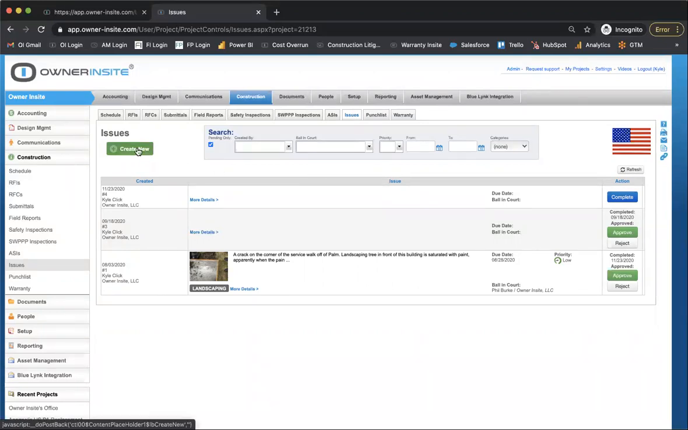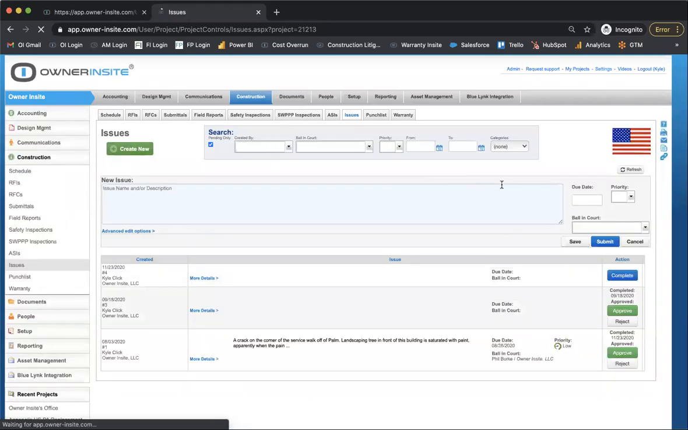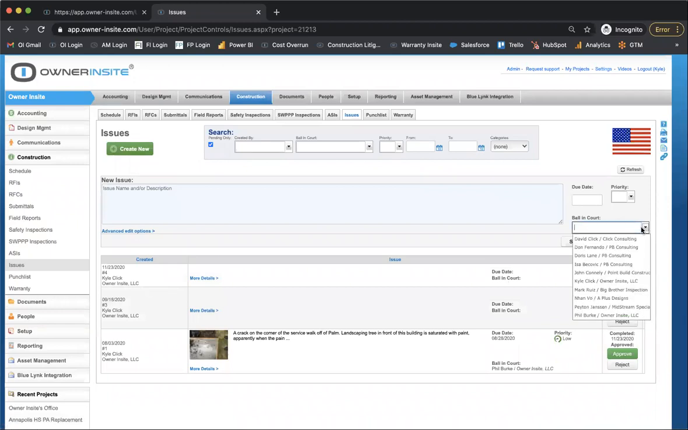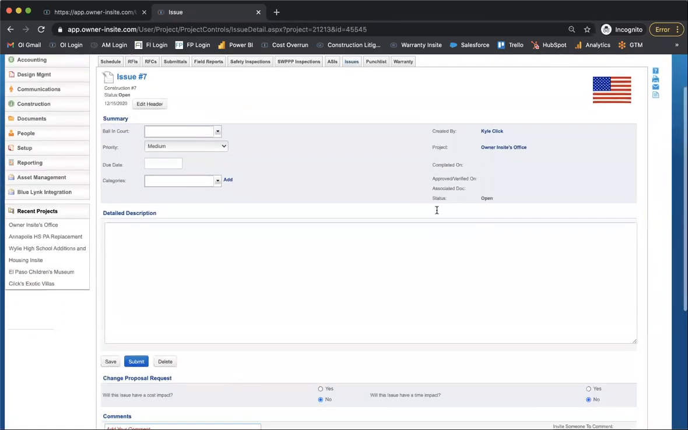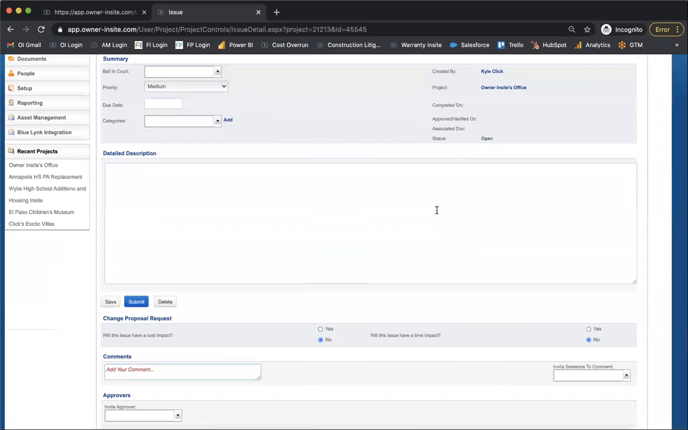Kyle, you pretty much nailed it. So the issues tab is generally going to be for just about anyone that sees an issue or has an issue with a project, whether the management company observes something, they want to report an issue.